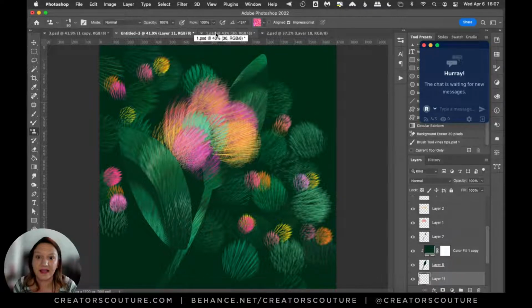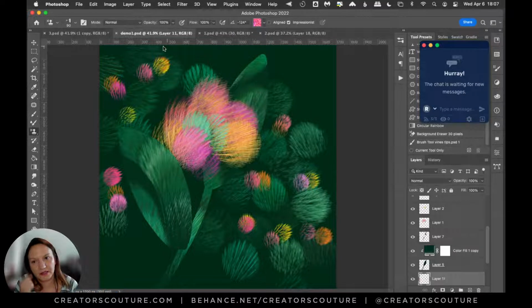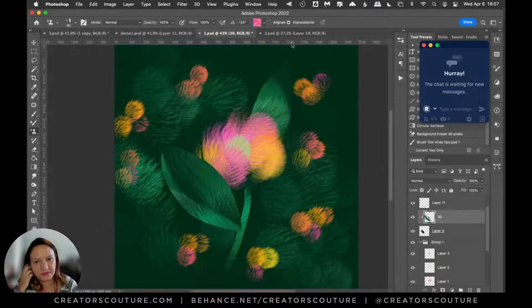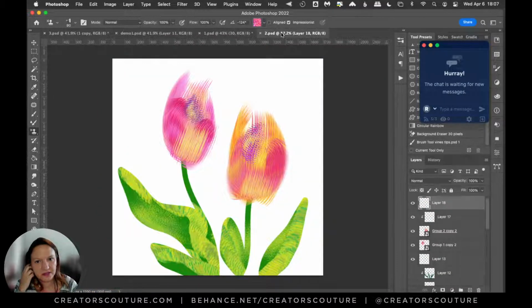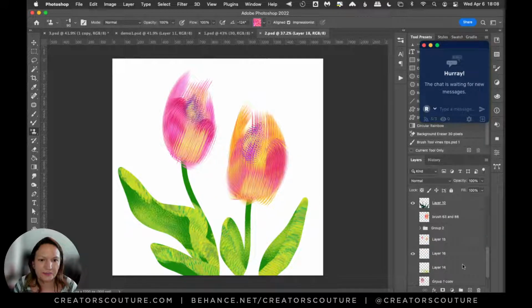Okay, I think I have some food coming, but I think I have time for one more. So let me save this, and we'll put this as demo 1. I'm going to do one more before my food comes. This one was kind of cool. Let me see which brushes I used. This brush was a little more wild and hard to control, but I like how it turned out, and I thought it was really good for tulips and stuff.